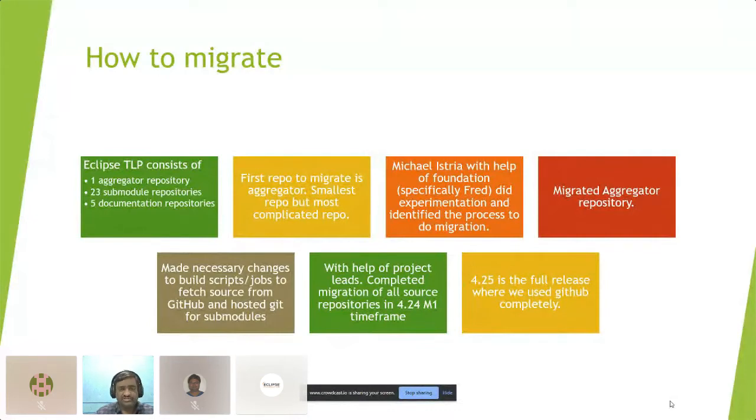The aggregator repository is the smallest one, and at the same time it's the most complicated one, because all the build related stuff is in the aggregator repository itself. So if anything happens to the aggregator repository, the build will fail. So it is a much faster response time, and we will get faster feedback with that repository. So that is what we decided.